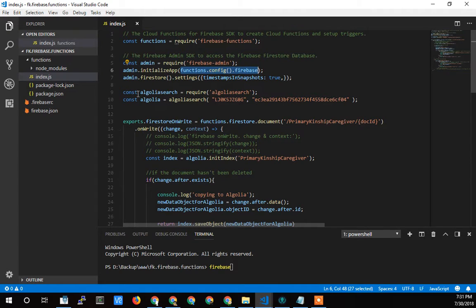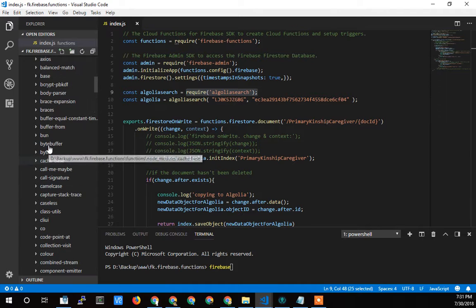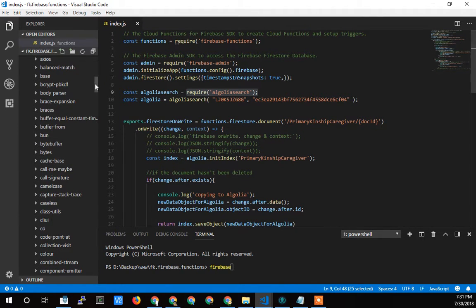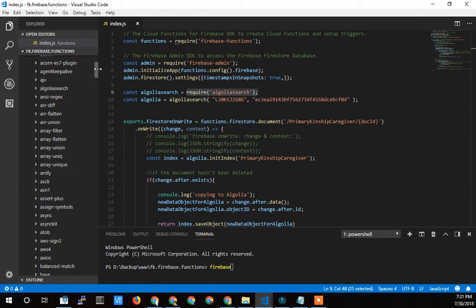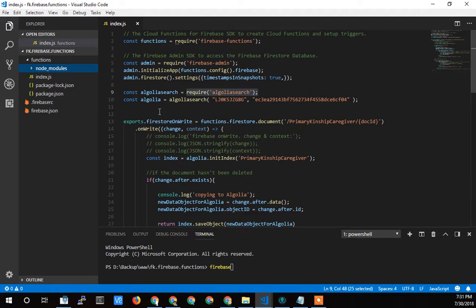Anyway, so then I need to load the Algolia stuff, and so I require Algolia Search, and I believe I had to install that locally in my project. It should be part of my node modules here, which will get uploaded when I deploy. Let's see if Algolia is in there. There's Algolia Search right there. So yeah, I installed Algolia Search using Algolia's documentation. Let me try and pull that up real quick.